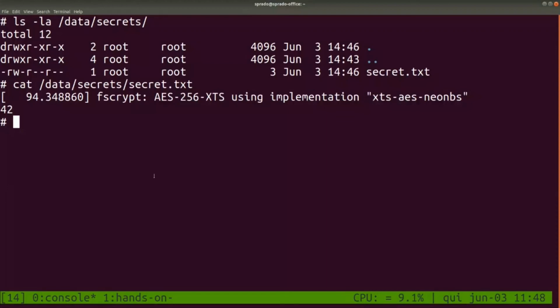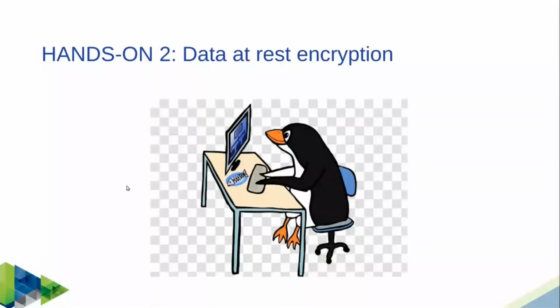Very nice. I hope it was also a useful demonstration of how that works. And again, I'm really trying to demystify. It's not that hard, it's not that easy. With a few commands, you can do encryption at the file system level and at the block level on Linux.